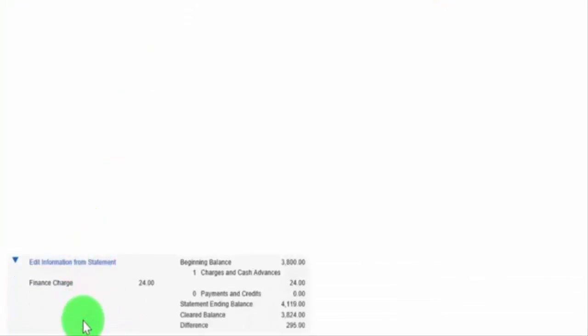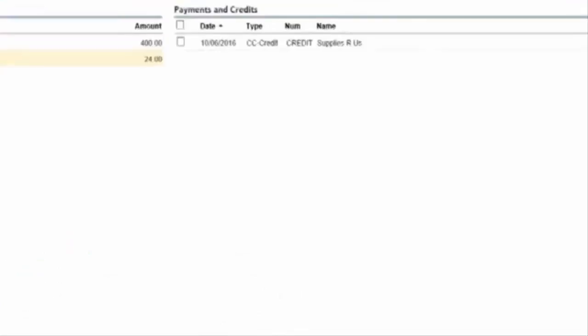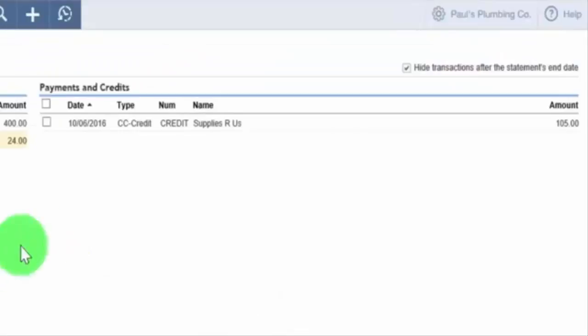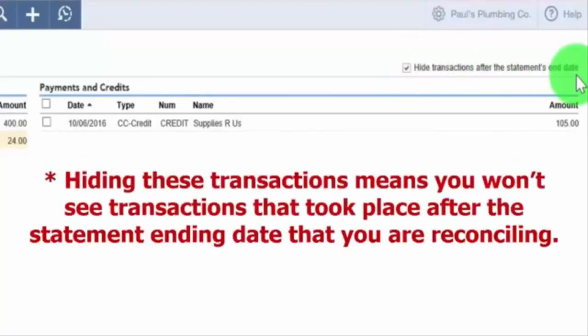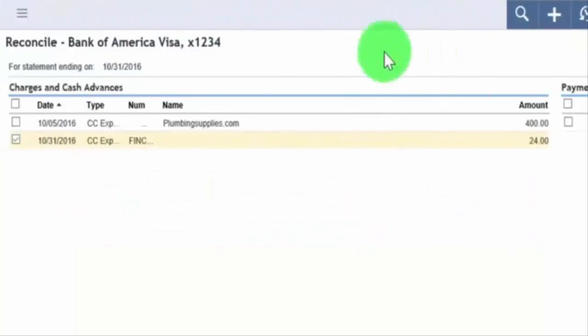If you need to edit any of this information, you simply want to click on the Edit Information from Statement link. The other thing you want to make sure of is that the check mark next to Hide Transactions after the statement's end date box is checked. Hiding these transactions means that you won't see transactions that took place after the statement ending date that you are reconciling. So for example, our statement ending date is October 31st, 2016.